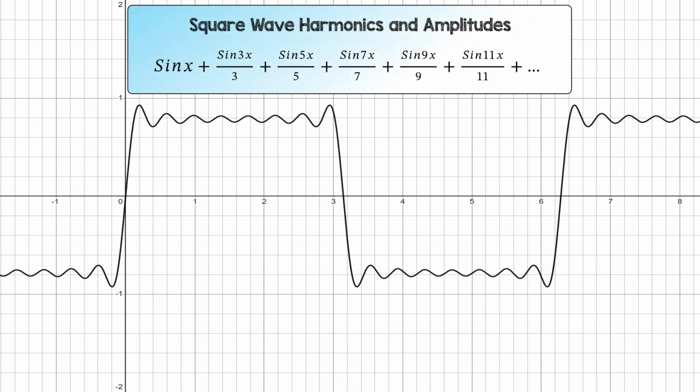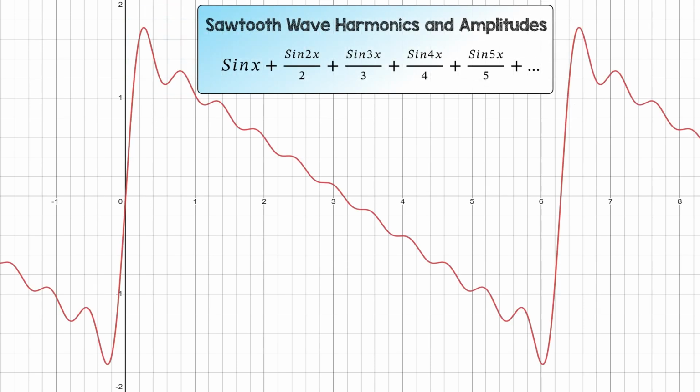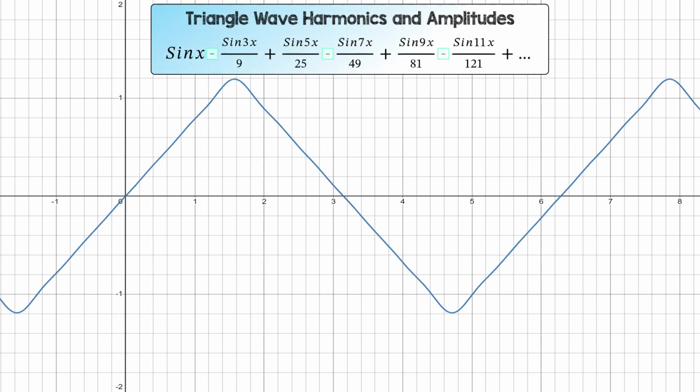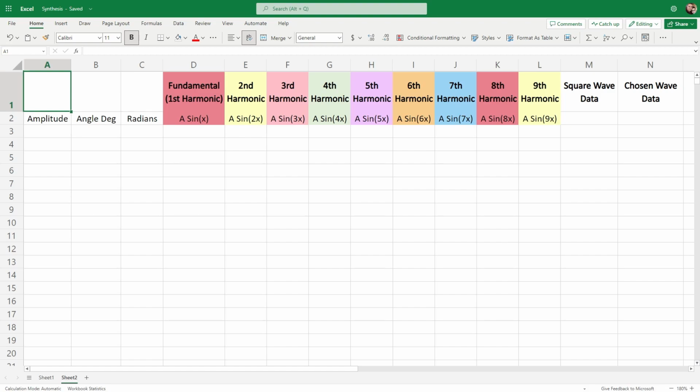They're the square wave harmonics and amplitudes, using odd harmonics divided by the number of the harmonic. We've got sine 3x over 3. Sawtooth wave harmonics and amplitudes use all harmonics. And then we move on to the triangle wave synthesis. But be careful of the minus sign. Every other harmonic is negative, and we divide by the square. This is what I have.